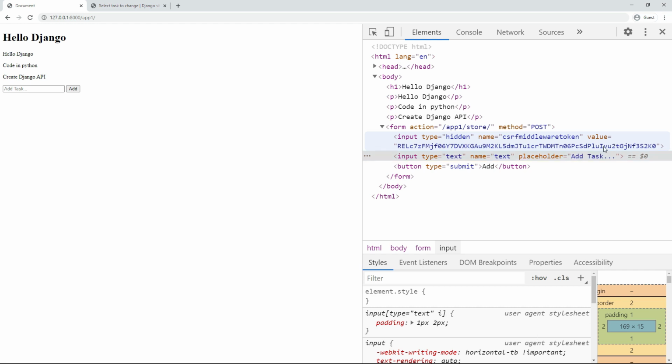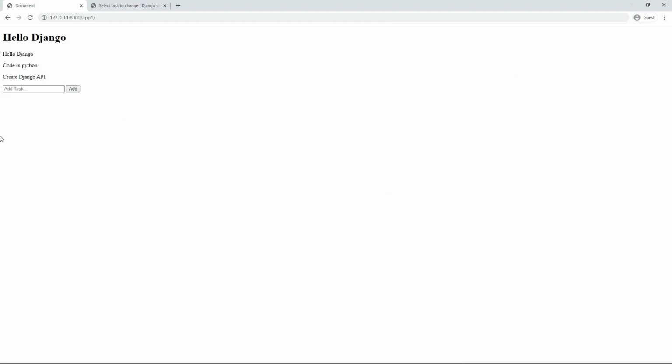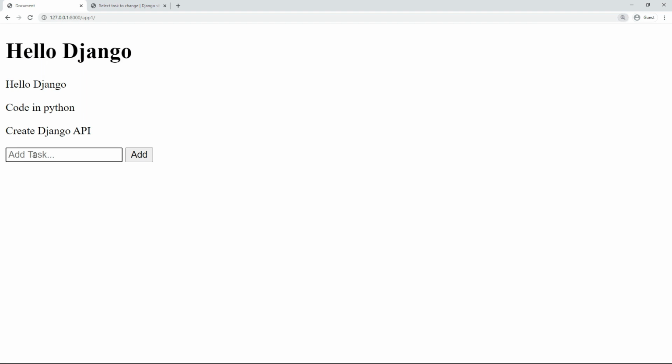This field is required, so make sure you're using it in all the forms you will be using in your Django project. And after that, here is our input and the submit button. Now let's try to add a new task. Here our newly created task is added to the list. Now let's try to add another task. Here you can see. So this is how we can create a form by using Django and submit the data from the front end.